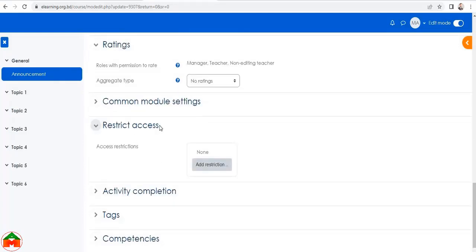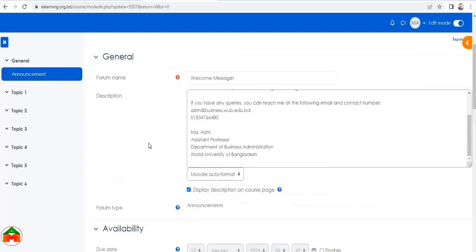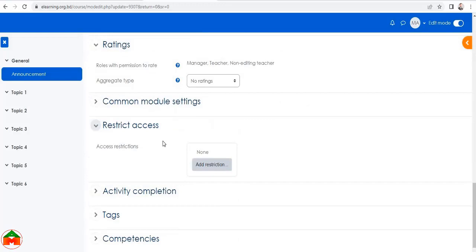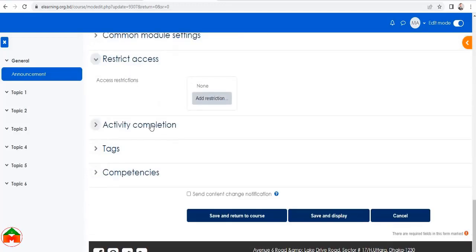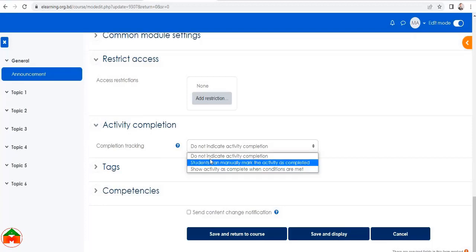Also use this option, restrict access. You can also use this option. I will show every option whenever I am going to use this forum option as an assessment tool. Since it's a declaration, I am not going to show anything. You can set the activity completion option. There are 3 types of option.